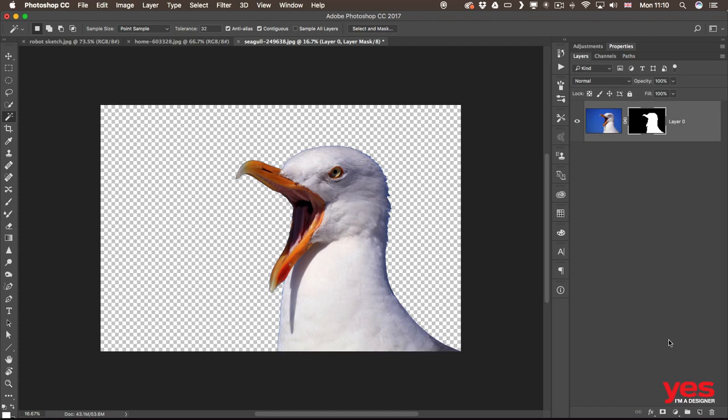And that grid, what you see, is how Photoshop shows transparency. So that's practically empty see-through parts of the document. And notice how our selection was saved as a black and white image. That's what we call a mask.